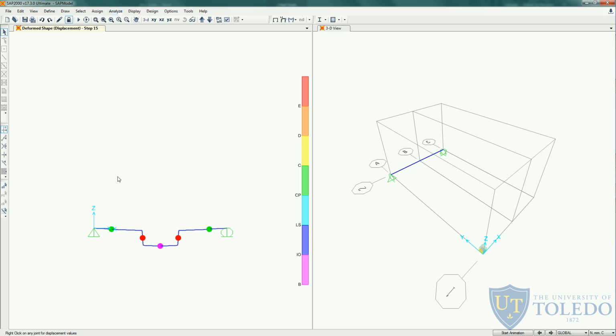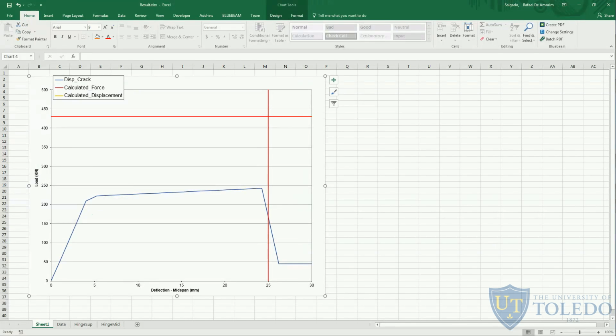Okay, so now I'm going to get the response and go back to Excel to show the difference between this new model and the one we modeled in the previous video. So here we are at Excel, and this curve is the displacement based curve that we had on the previous video, already considering the correct moment of inertia of the beam. And for the rest of this video, I won't include the force response that we got from the past video.